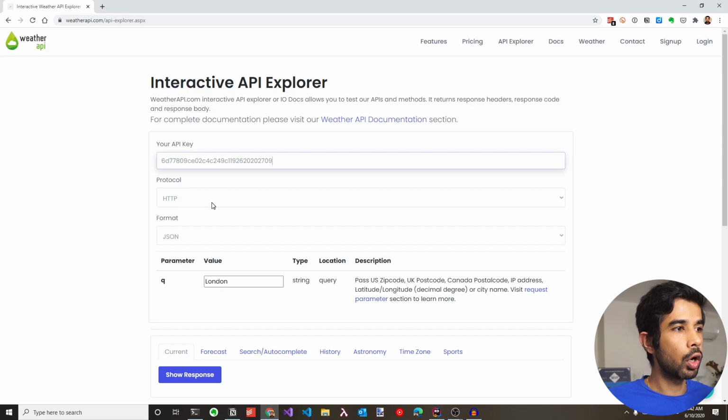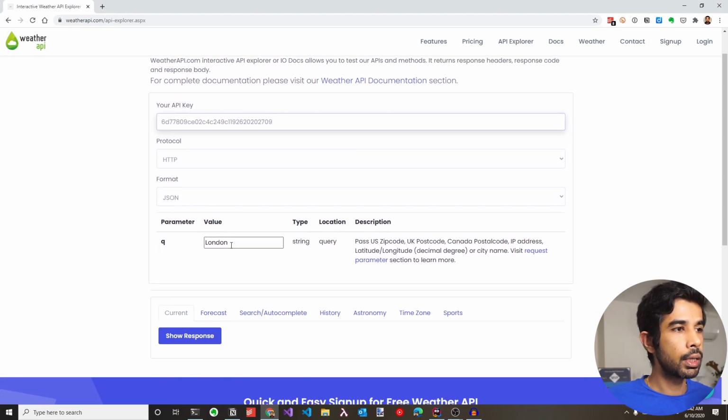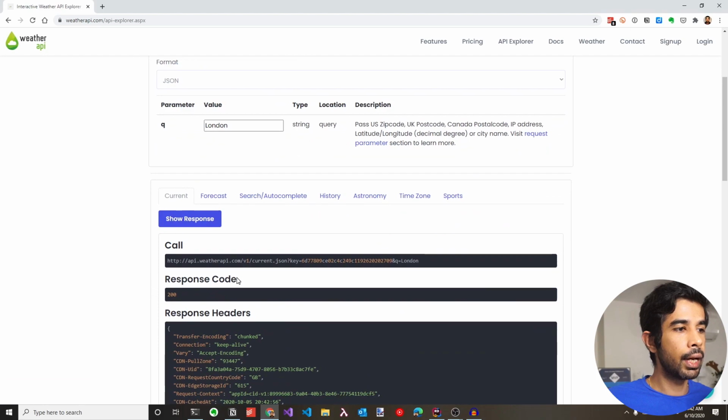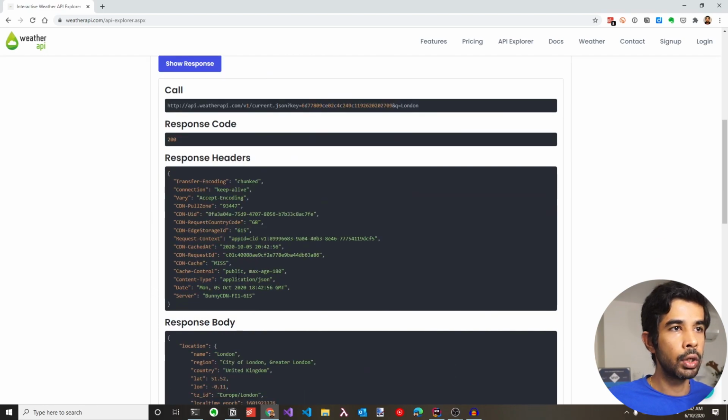Let's leave the protocol as HTTP and the format as JSON. So if I pass the value of a city as part of the query and make a request for the current temperature, I can see that in the response here. So let's make this exact request and get back the results in our application as well.